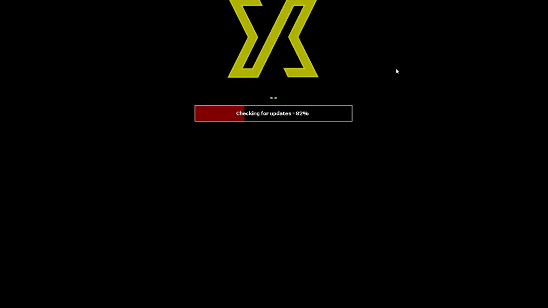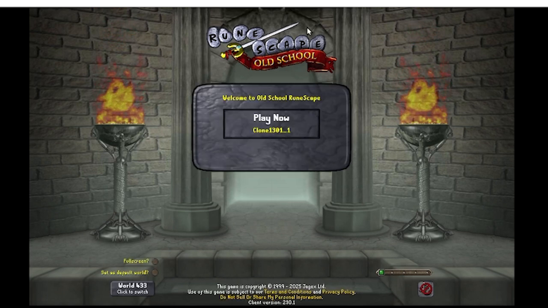This will open up the official client or the launcher of Old School RuneScape. And now you can officially play Old School RuneScape.